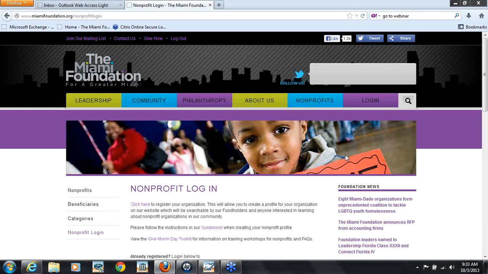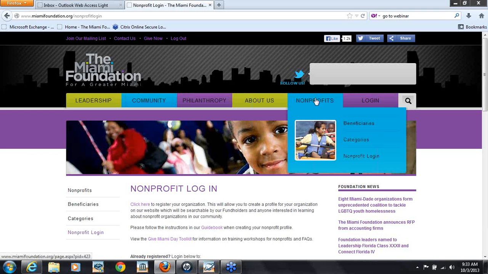Okay, now let's get started. On my main screen, you'll see the Miami Foundation's website, and you'll see a tab across the top that says Nonprofits. This is really the screen that you'll be using most. So you can click on Nonprofits.